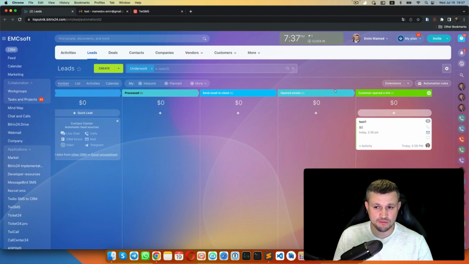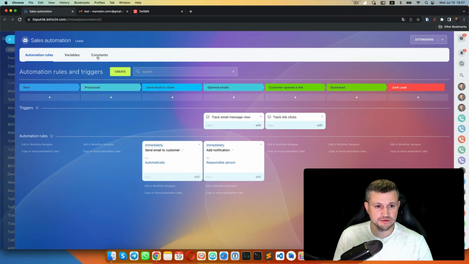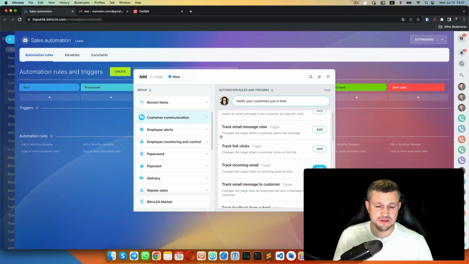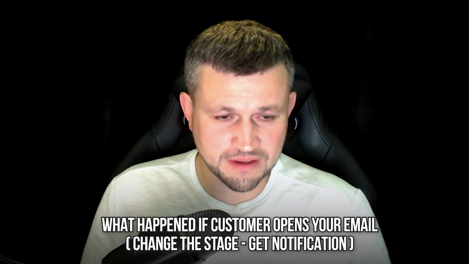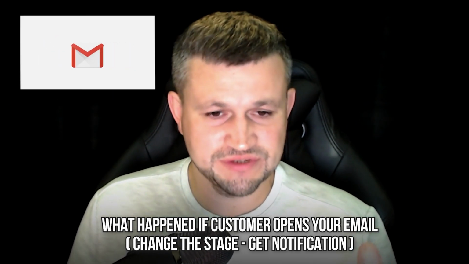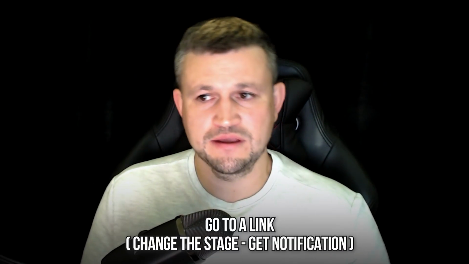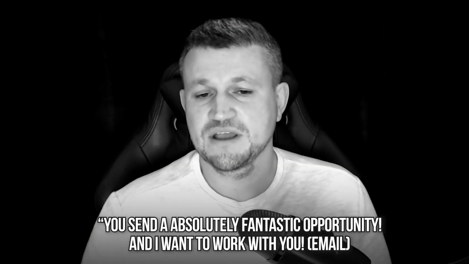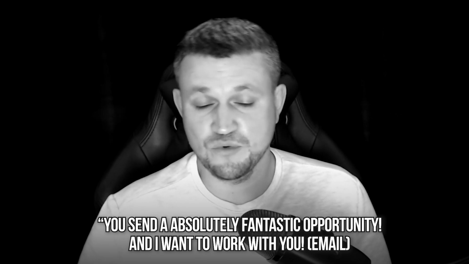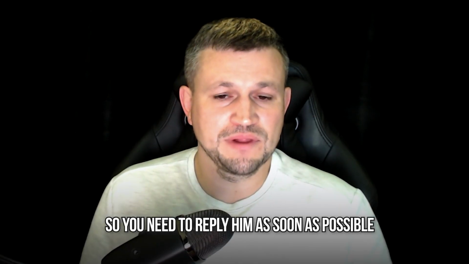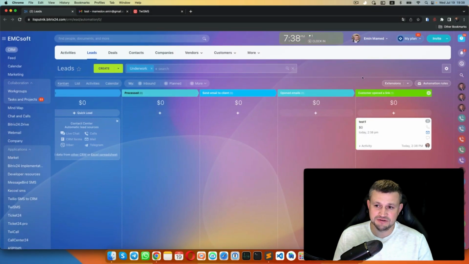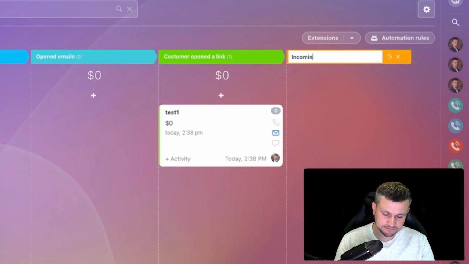Good. Now we go into automation rule and create customer communication, track link clicks, track incoming email. And that means if the customer opens your email, change the stage, get notification, go to the link, change the stage, get notification, client replies to you. Says that you sent an absolutely fantastic opportunity and I want to work with you, so you need to reply as soon as possible, right? So or customer back.